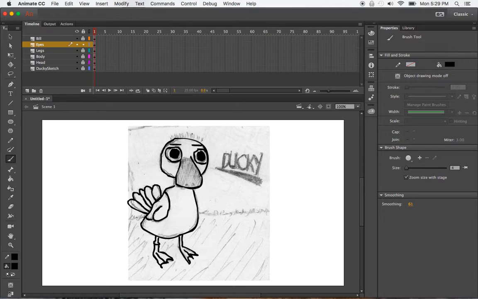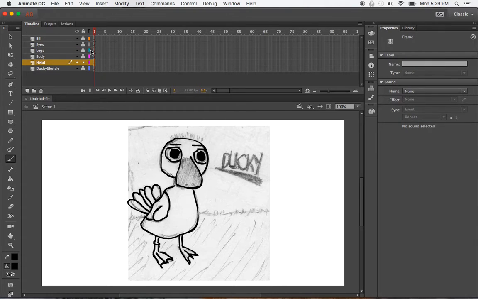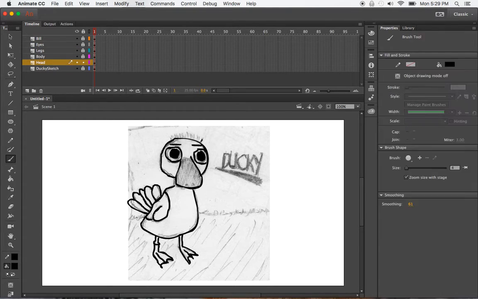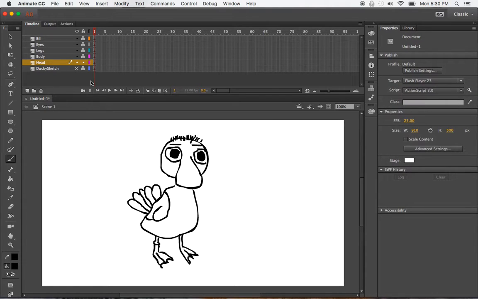I might just give them a little bit of wispy hair up there. So I might put that on the head layer. So I'll come back here, lock everything apart from the head layer. I'm just going to do it fairly indiscriminately. There we go. It's a bit rough, but it'll be alright. So now I'm just going to hide the sketch layer, and there we go. We're left with our duck.